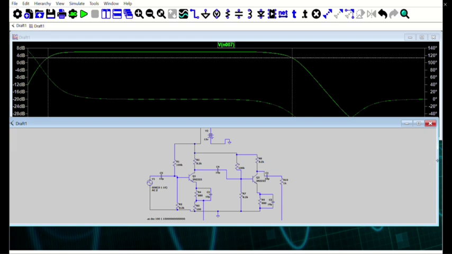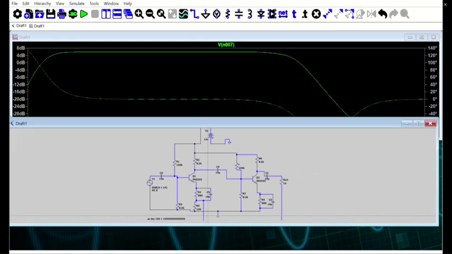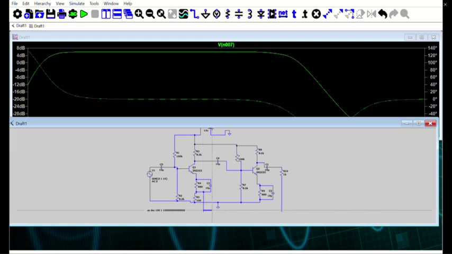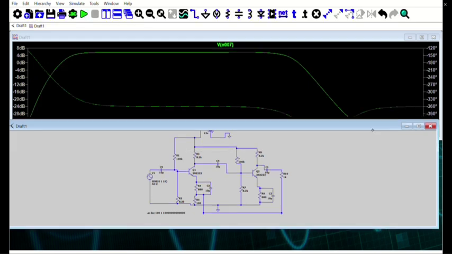Now that this has been calculated, we will be connecting the open circuit which was for the feedback, so that the feedback goes back into the first transistor, and now we will see the results.